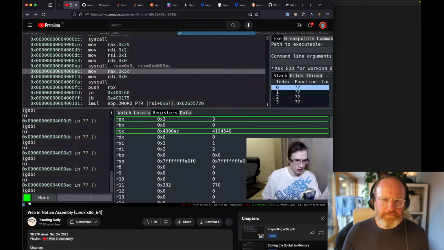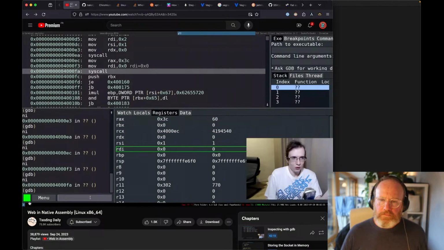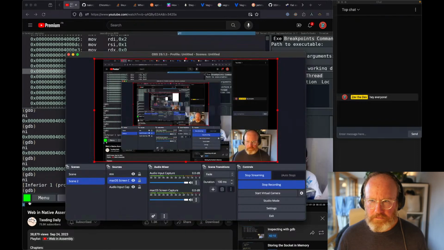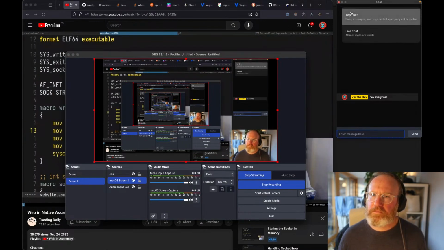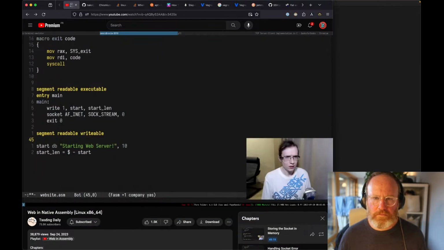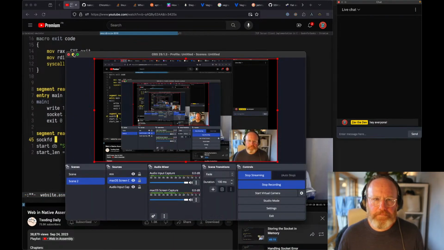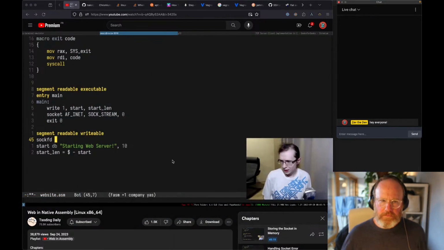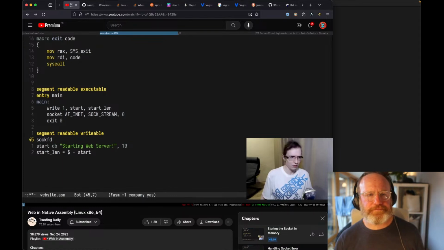And essentially, we don't really do anything with that thing. We just populate the arguments for the exit syscall, and we just exit. So I suppose we have to save that socket ID somewhere. So let's create something like sockfd. How much memory should we allocate for storing the socket ID? Maybe 4 bytes is going to be enough.